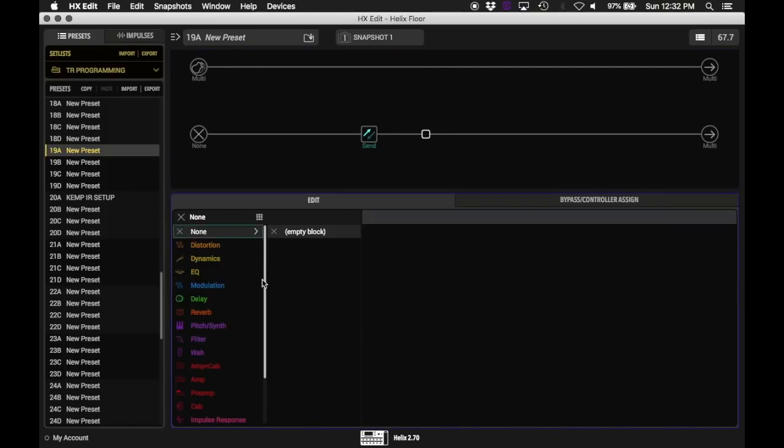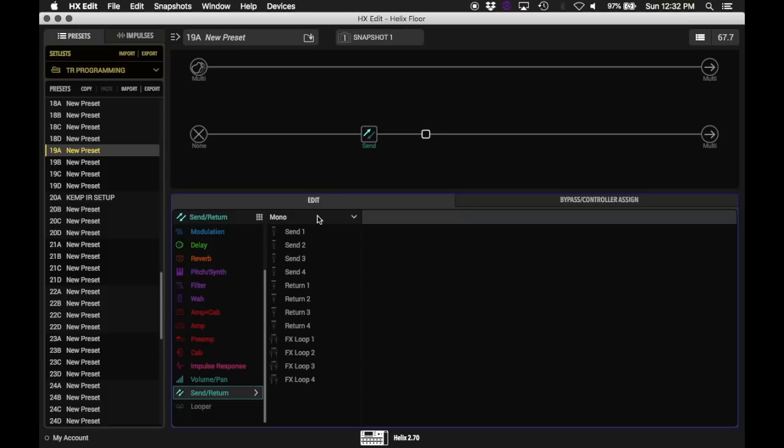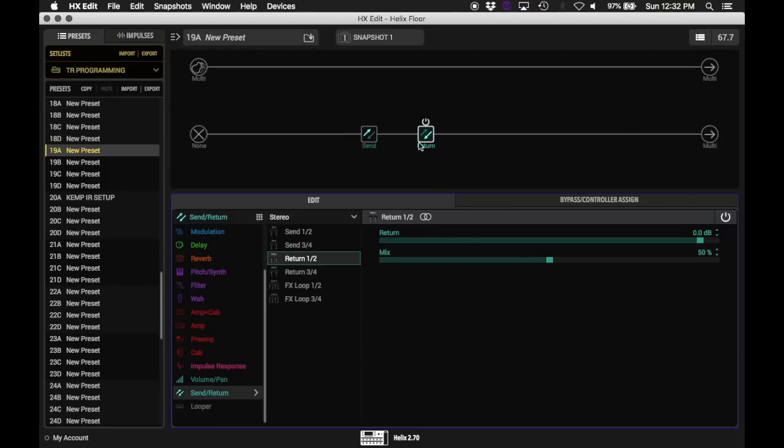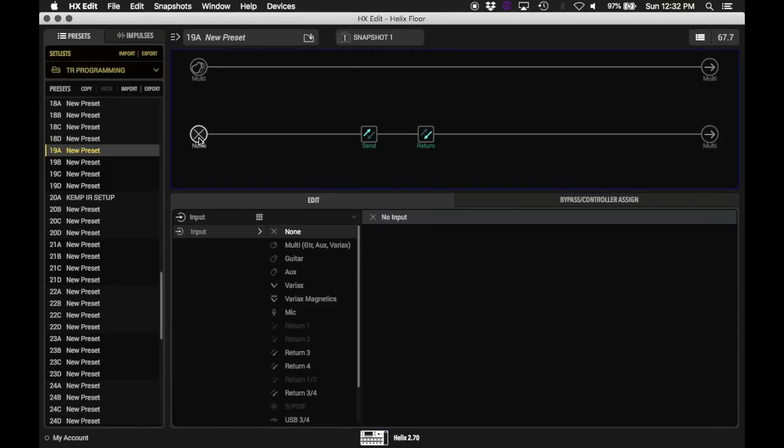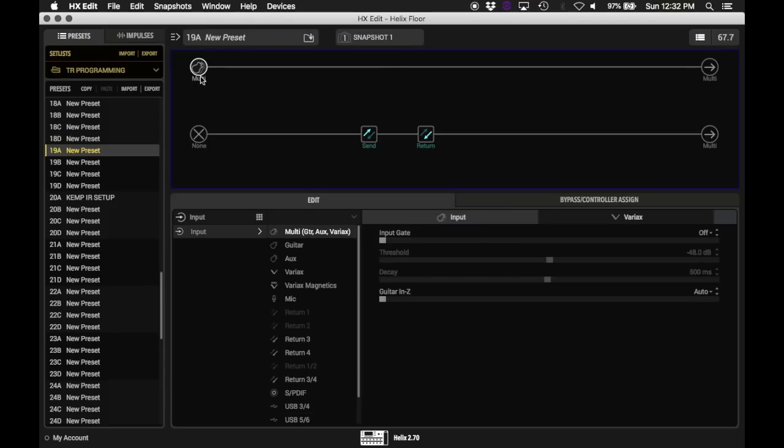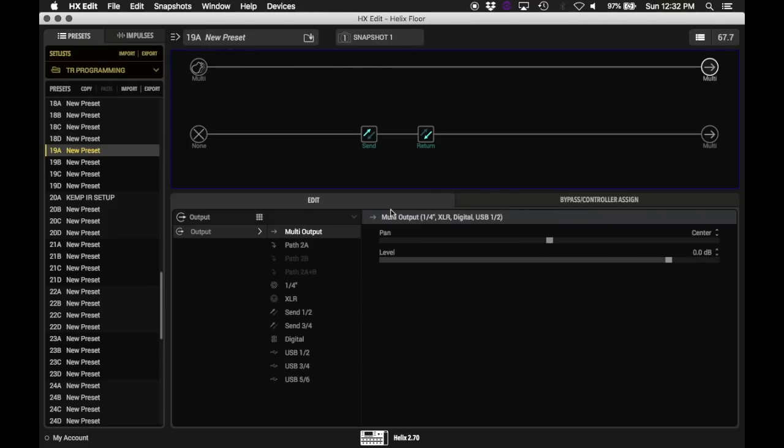Back in from the Kemper, we want a return. I'm going to do return 1, 2. And this is coming from the left, right out of the Kemper. This is my guitar up here in the multi. I'm going to send this down from the multi to path 2A. It goes send, return, and then goes out again. Just for my purposes here, my output has to be 1, 2 so I can get a recording signal. But we should hear the Kemper now.